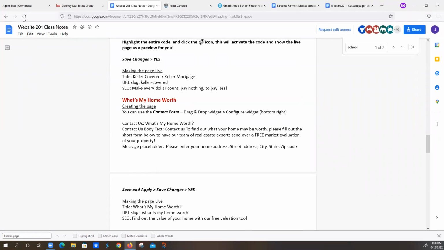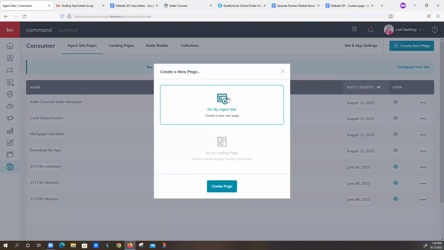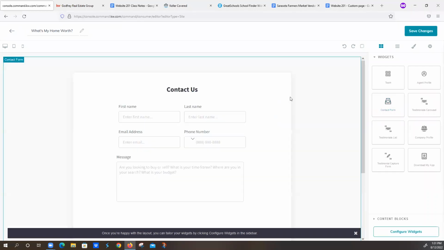We are going to go to command and it says we're going to use the contact form. So hop on over to command, create new page in the top right-hand corner, defaults to on my agent site, which is what we want, create page. Y'all know the drill by now, right? Rename the page first. What's my home worth? All right, and then here's our contact form. So we're just gonna hover over that, click on it, drag it, and release.